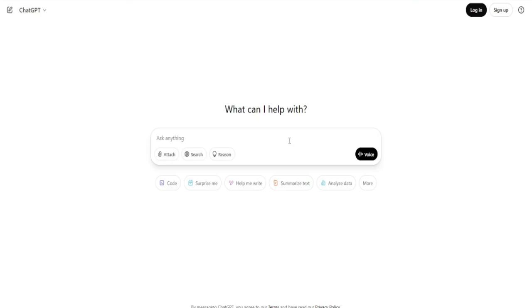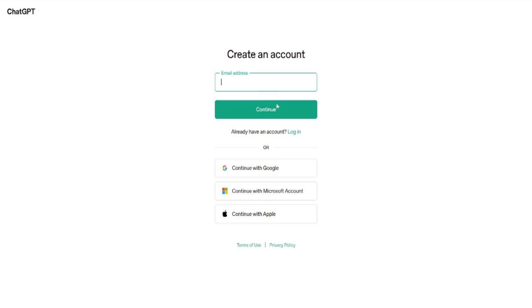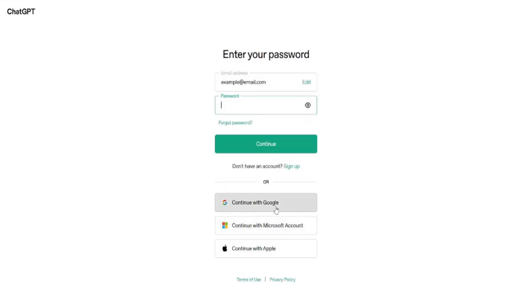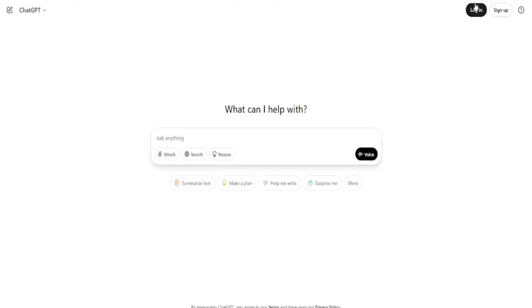So, you must create an account to access it in a proper way. You create an account by clicking on the Sign Up button in the top right corner of the screen. Type your email and password or use one of the email providers such as Google or Apple. After creating and confirming your account, you can log in and start using ChatGPT with its full features.